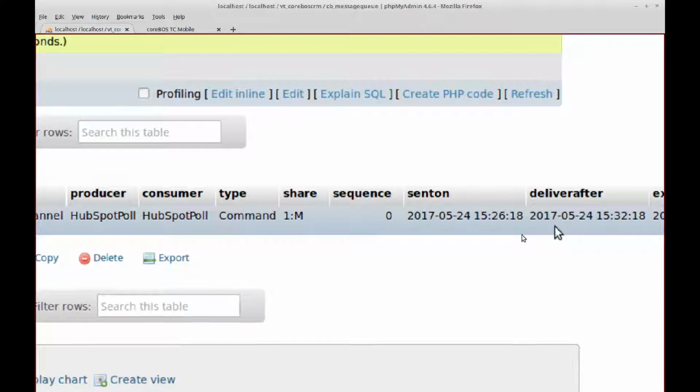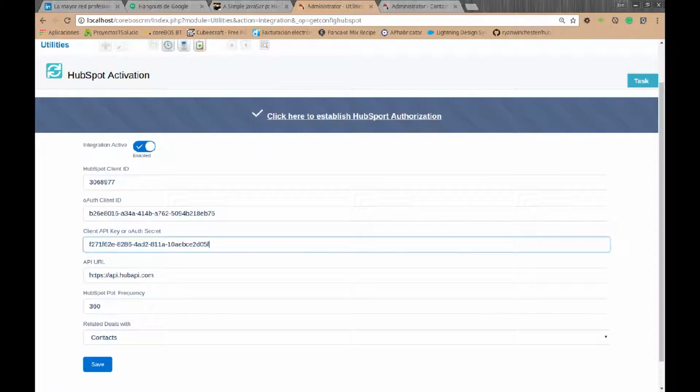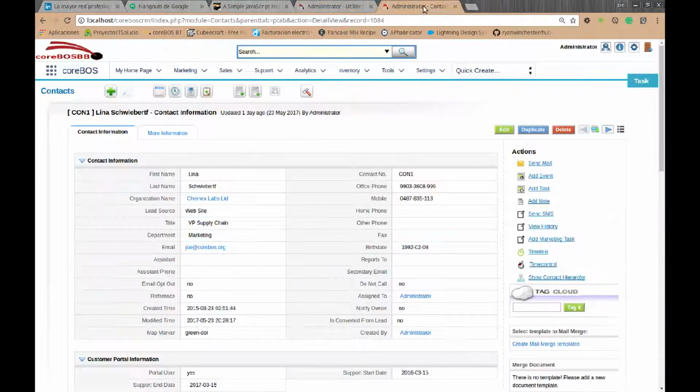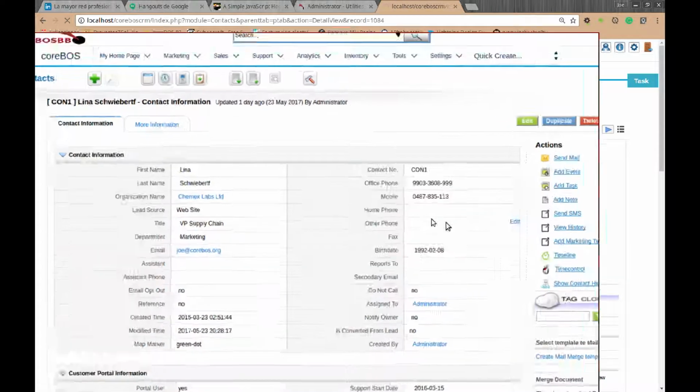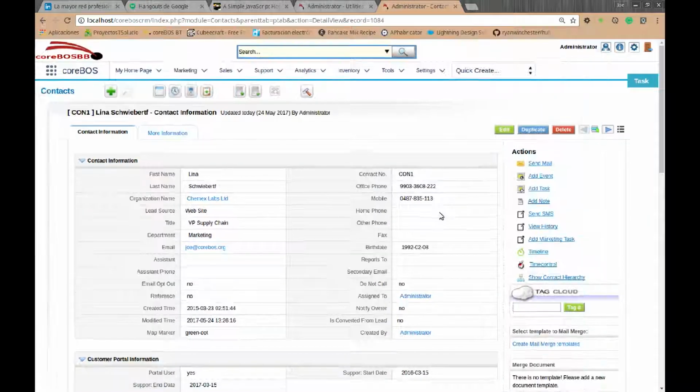Perfect, okay? So that should have worked, and if we go back into our coreBOS and into our contact here where we have the 999 and refresh this page, there we go, 2222. So it went into HubSpot and brought in the changes. That seems to be working pretty good. It's basically that easy. Once it's working, it's just kind of transparent. You just work on one side or the other, and it just keeps on going.